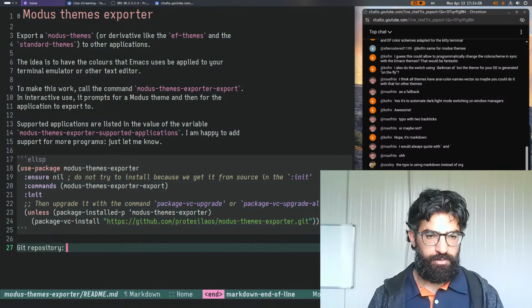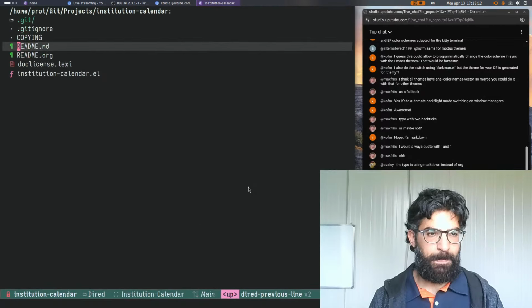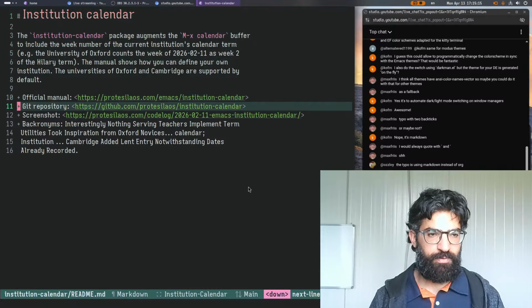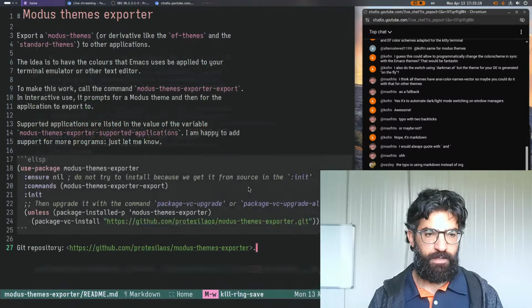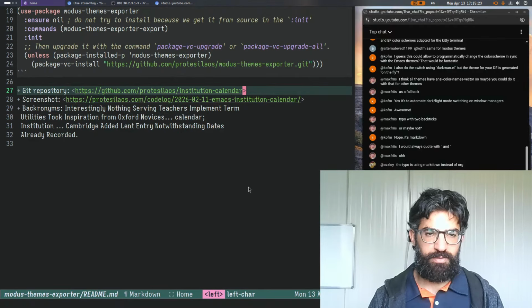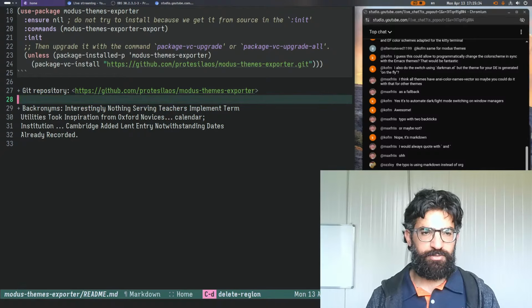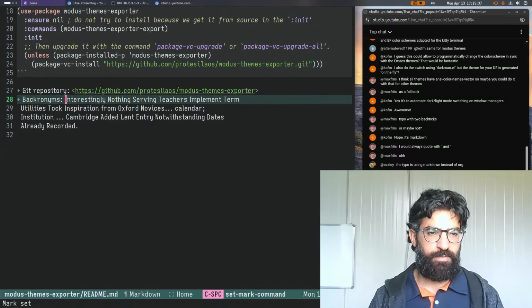This is good. So the Git repository, of course, will be this here, like this. Let me see. I have packages that have recently official manual Git repository. Okay, this is the sort of thing I was looking for. So of course we don't have a manual right now. Git repository. Okay, so I just call it Git repository. I just want to name them consistently. That's the idea. Themes exporter. There is no screenshot. Okay, so now comes the moment of truth, folks.